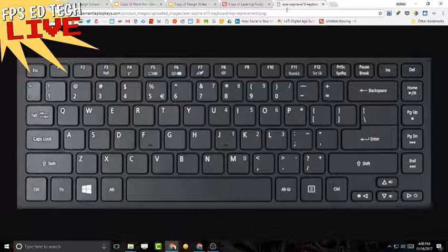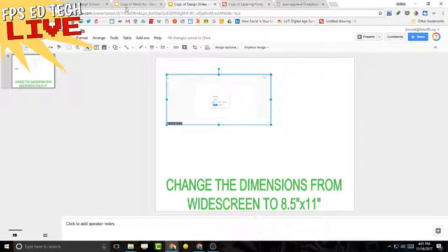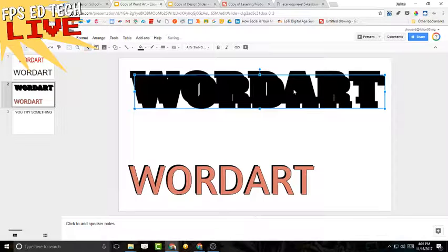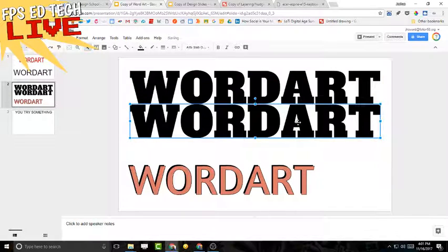I'm just going to do a keyboard shortcut here. Control D. Control D is the duplicate shortcut. And you might know Control C, Control V. This beats that up. So if I push Control D, it's going to just immediately make a copy.